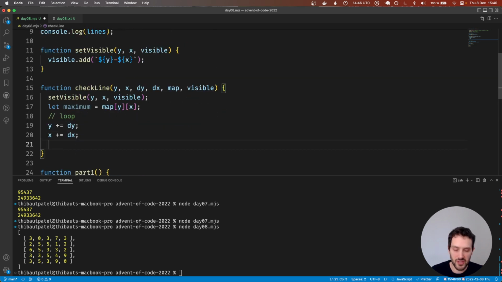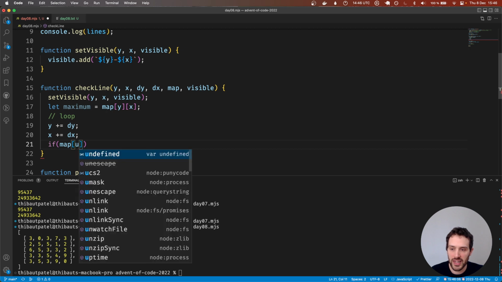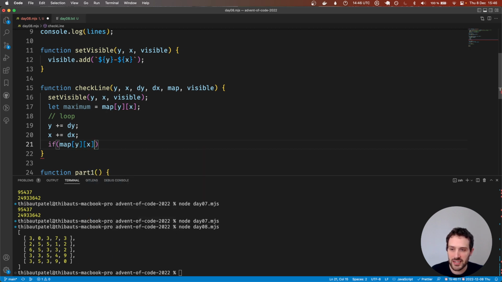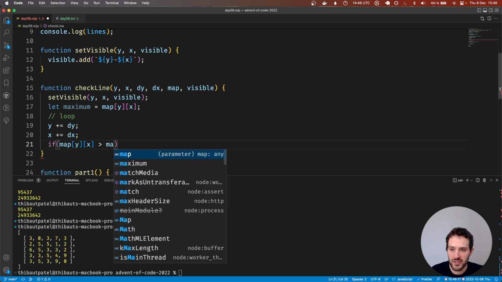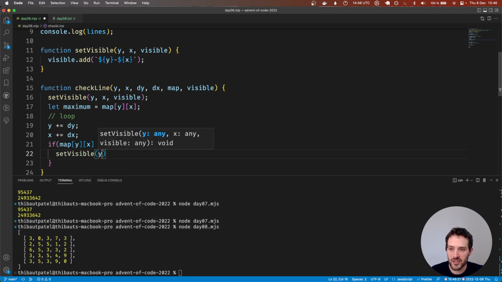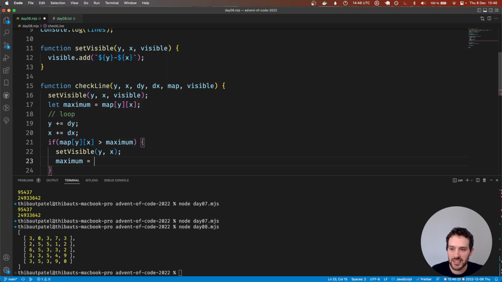And then we need to check if map y x is above maximum. Then we set visible y x, and we say maximum is equal to this.